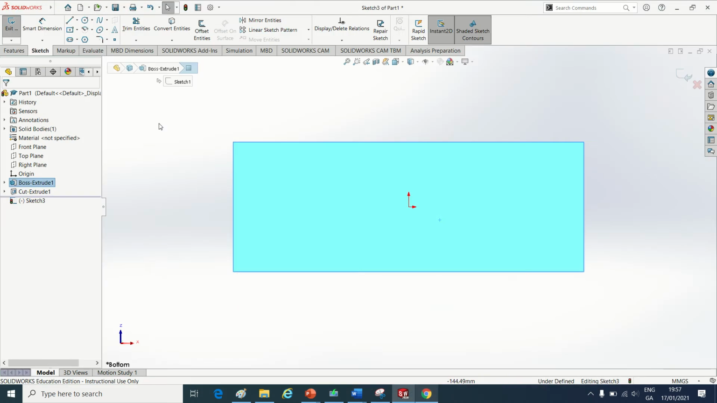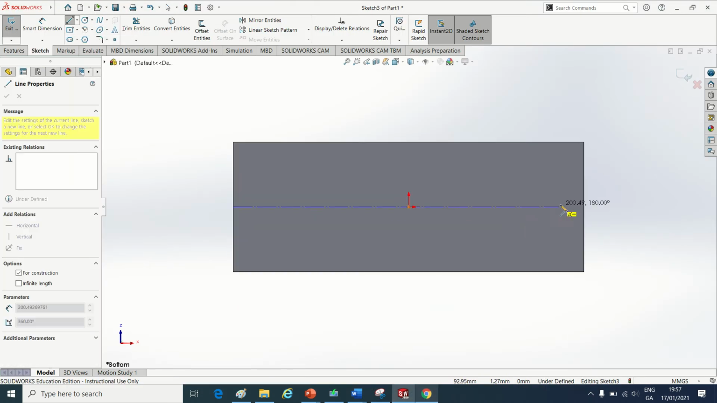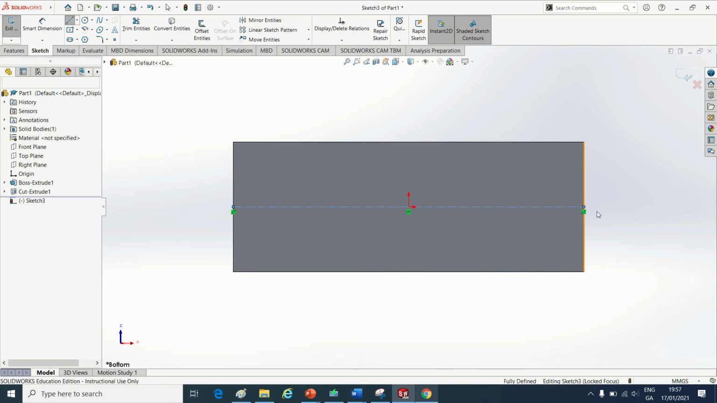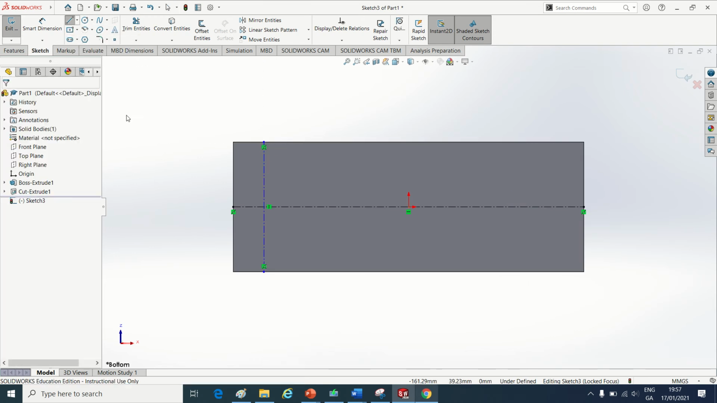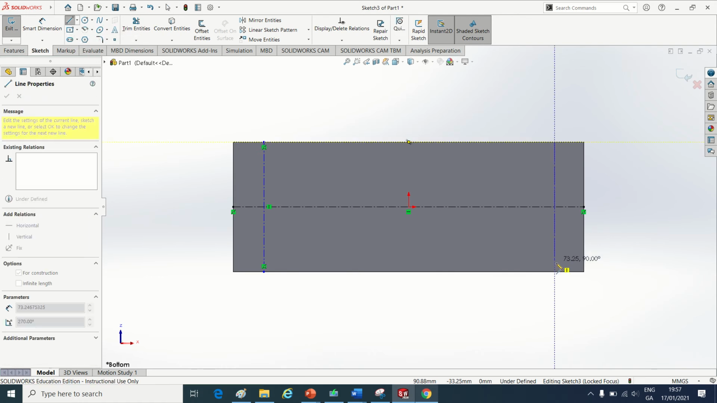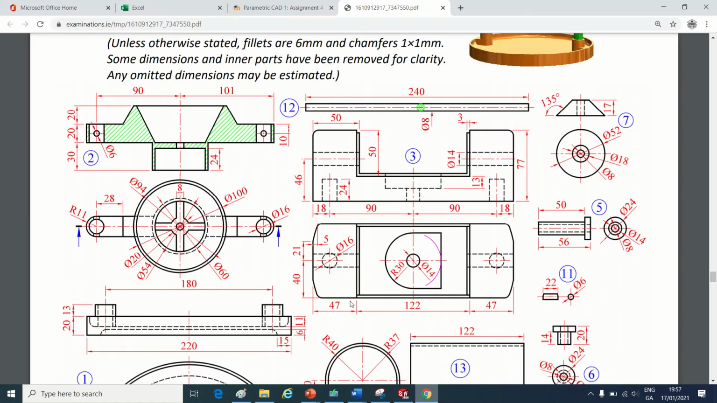They lie on the center plane, so I'm going to draw a center line from the midpoint through the origin to the other midpoint. I'm going to draw a second center line on the left side. I could mirror, but I'm just going to be lazy, and I'm going to draw another center line over here on the right side. We're told that it's in 18 both sides, so in 18 to the center of the hole.